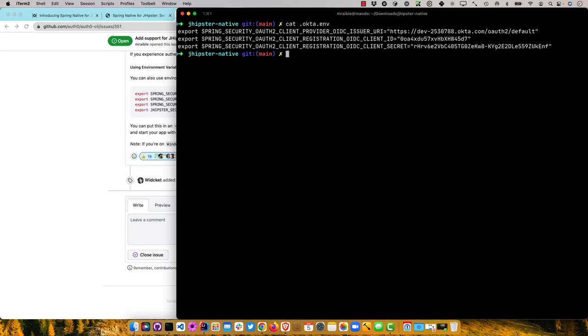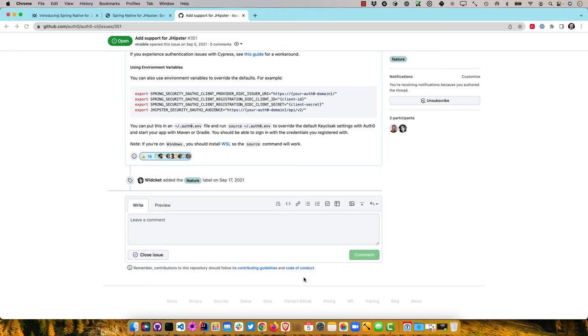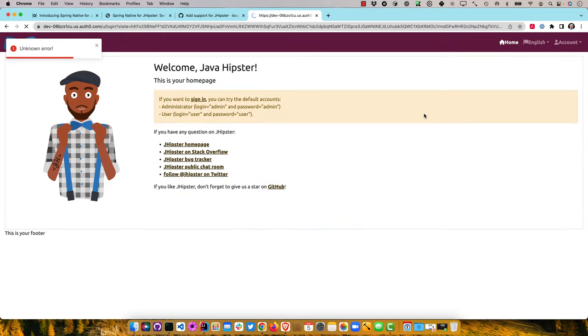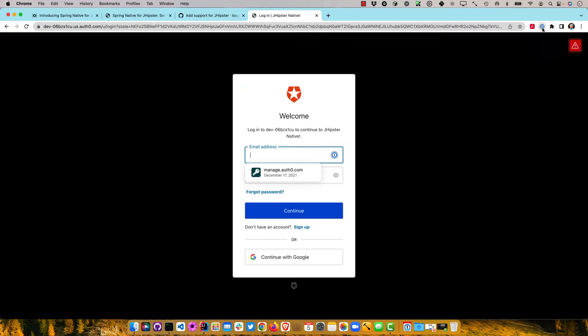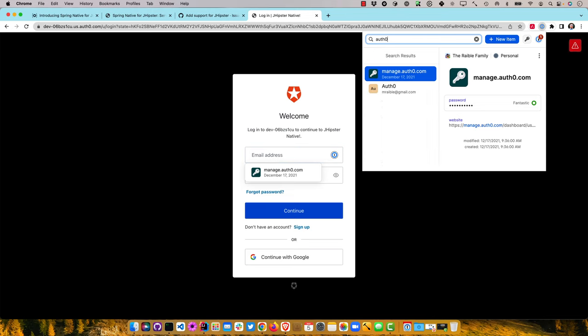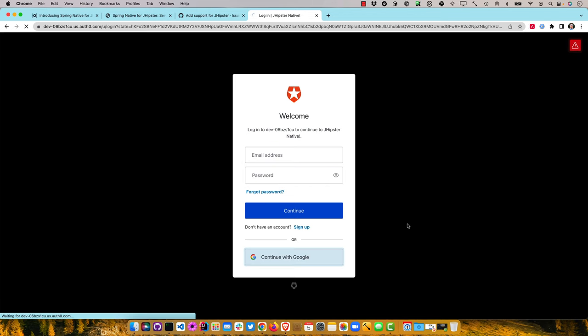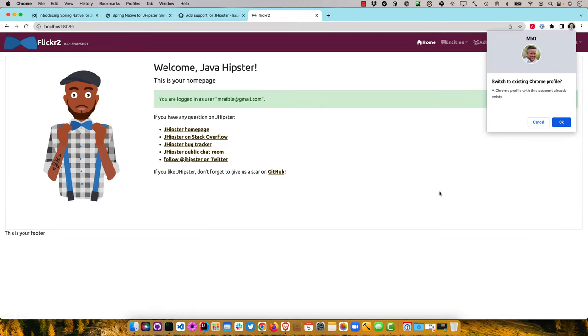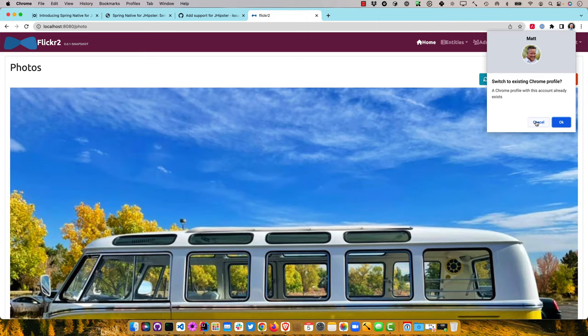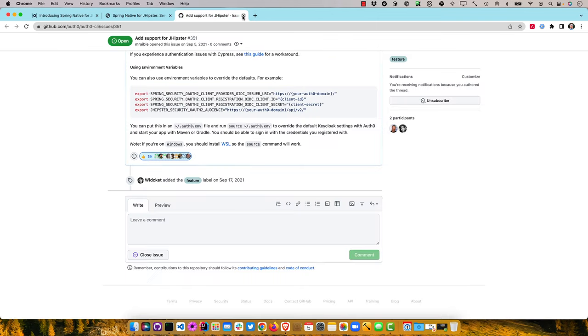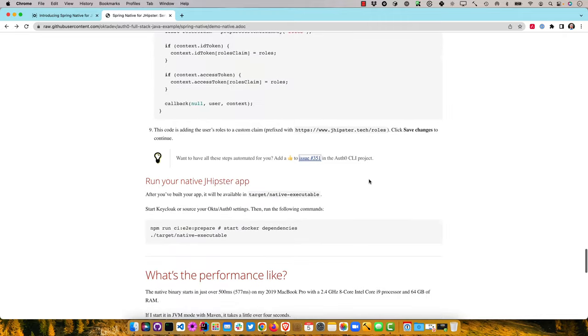I already have that set up, so I can copy from the original project, auth0.env right here, source it, and then run it. Now if we were to try to log in, it goes to Auth0, and as long as I remember my credentials, I should be able to log in. Or I could even use Google since I've already set that up. That logs me in, and of course I can see my data. So it works with Keycloak, Okta, and Auth0.